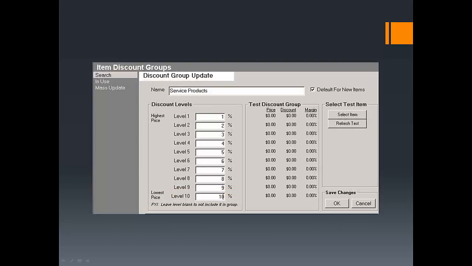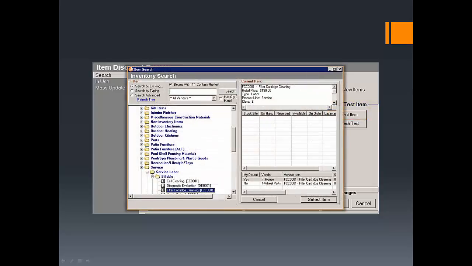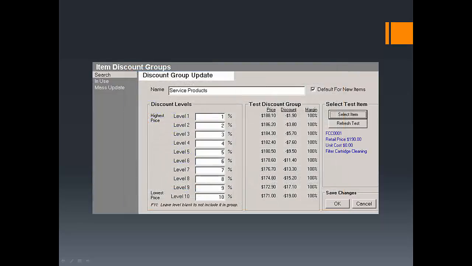While setting up your discount levels, you can test a specific item to verify the discount levels are working as expected. To test an item, click Select Item and choose an item from inventory. Click Select Item again and you'll be returned to the Item Discount group.